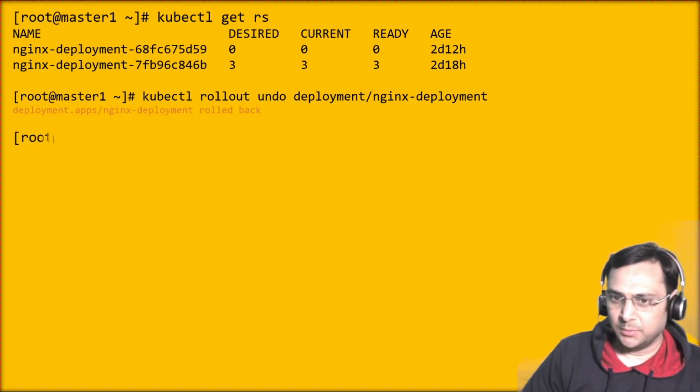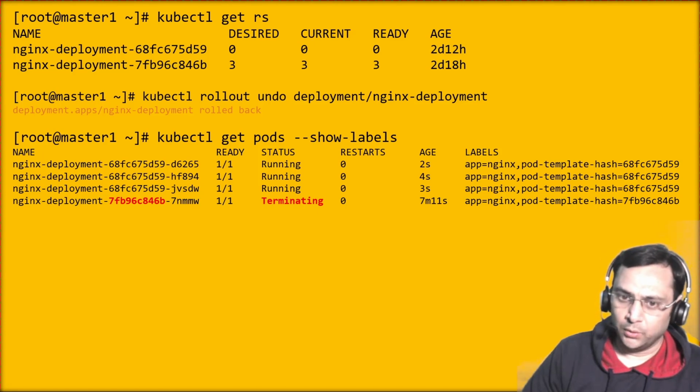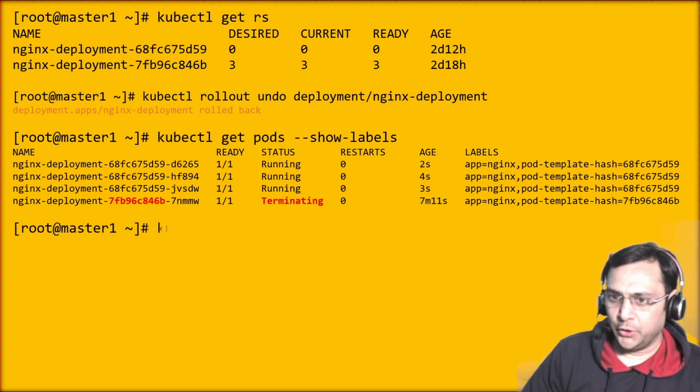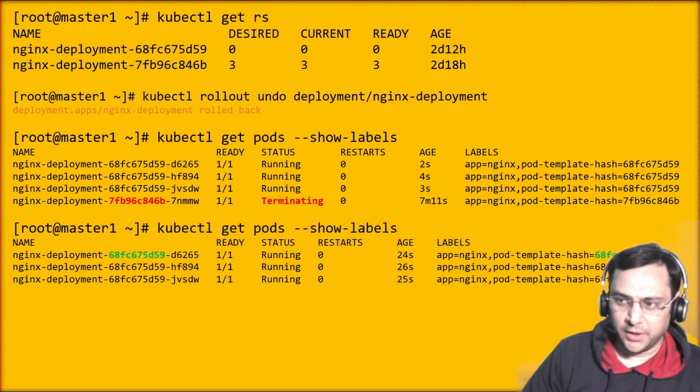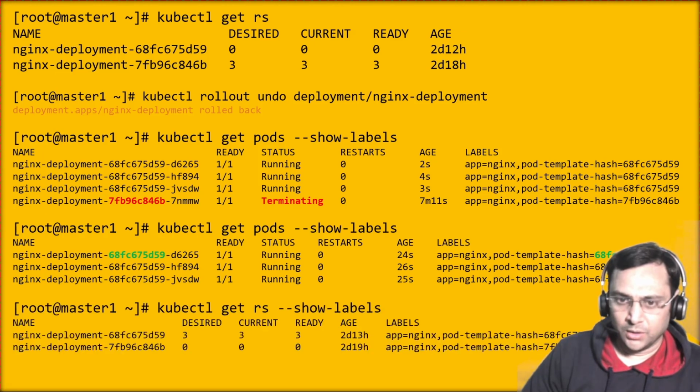If we execute this command, kubectl get pods --show-labels, one can notice old replica set pods terminating and new replica set pods are created. And if I execute the command kubectl get rs --show-labels, we will observe the old replica set is showing ready in state.